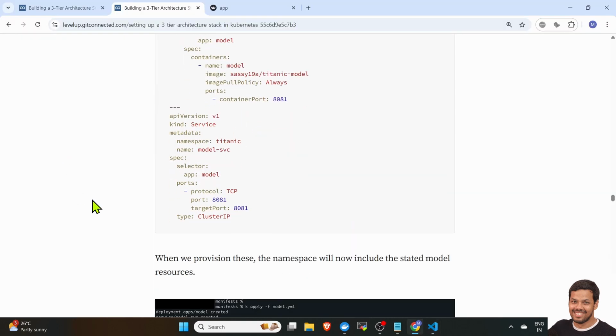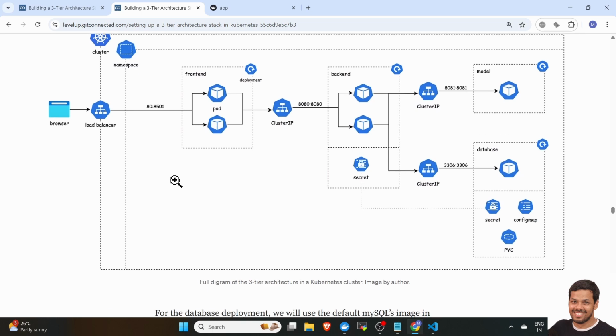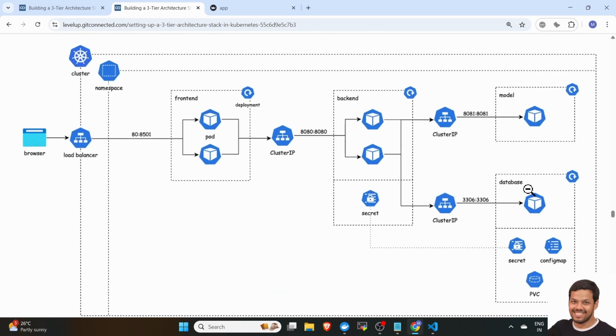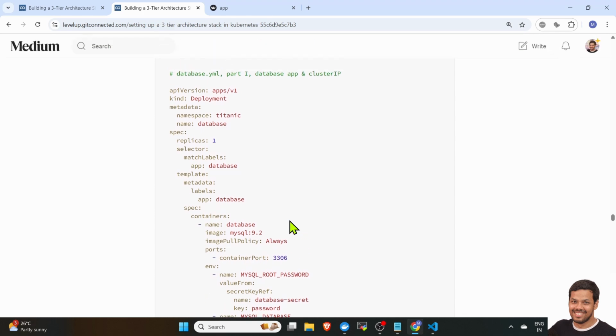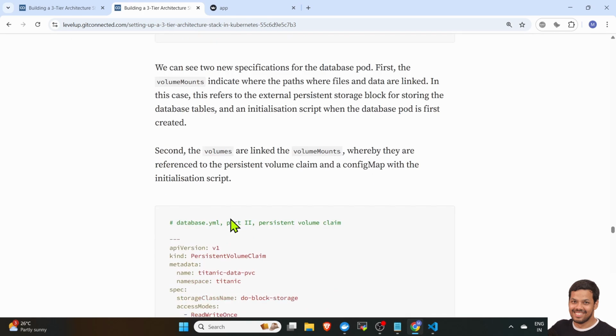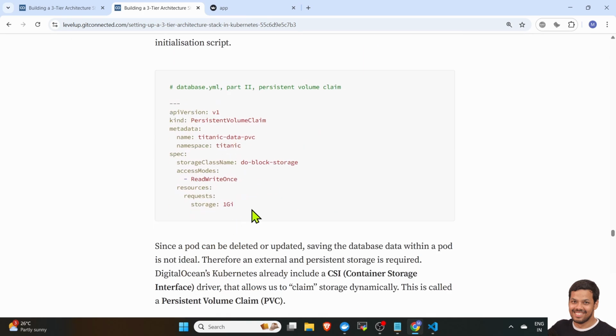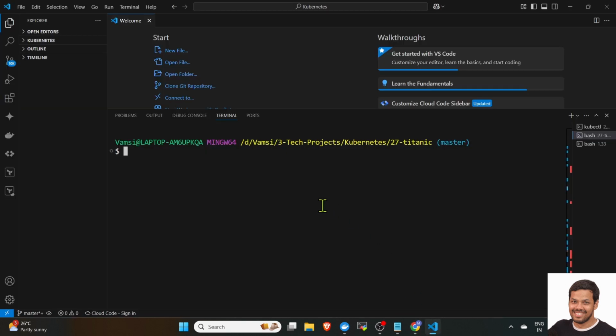Now you have to go ahead and set up the final piece, which is the database and the secrets. This is common to both database and the backend, and we'll set configmap and PVC. Right. So before we actually do this deployment, I think we should check the PVC part. Because I'm running locally, this is not how we are setting it up. I have my local PV and PVC.